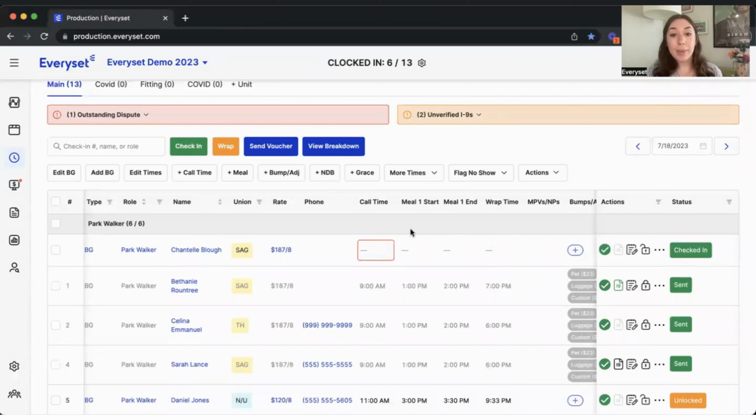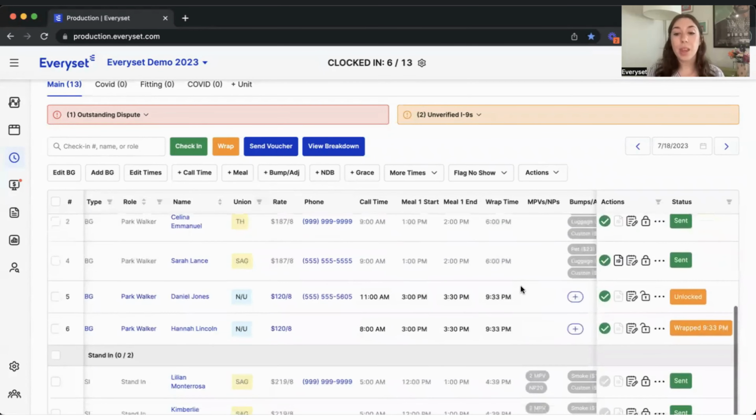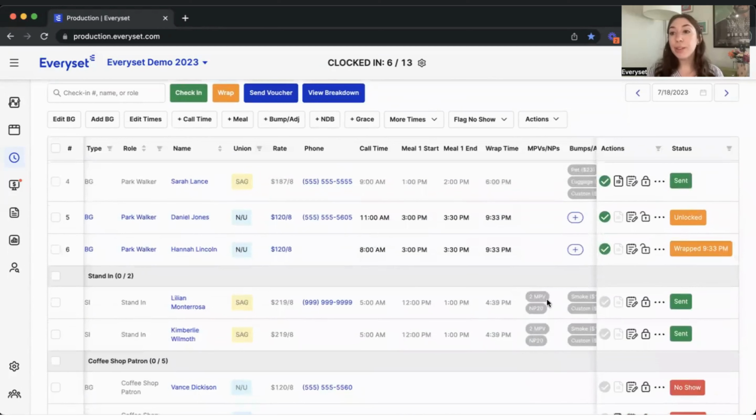ADs can add any times needed, like call time, meal time, and wrap time, as well as NDB and grace for any SAD projects. Anything that's required, like meal penalties or night premiums, will be automatically calculated and added based on the times that are input.